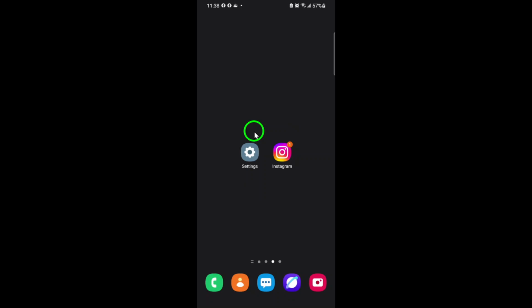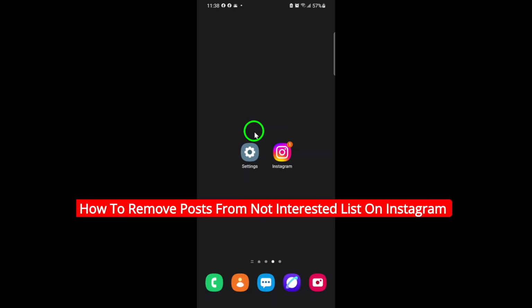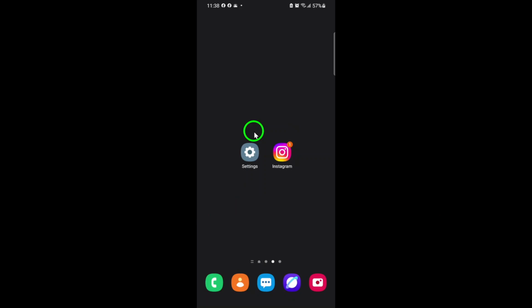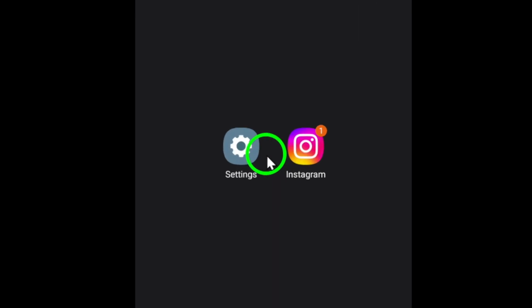Welcome. If you've ever marked posts as not interested on Instagram but later changed your mind, you might be wondering how to remove those posts from your not interested list. In this quick and easy guide, I'll show you the updated steps to take control of your Instagram feed and undo those choices.